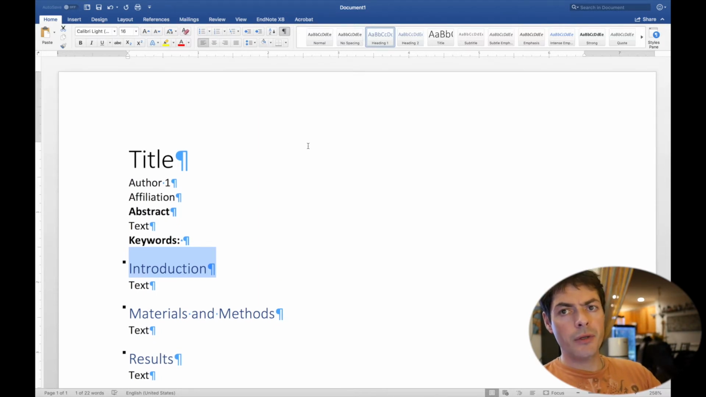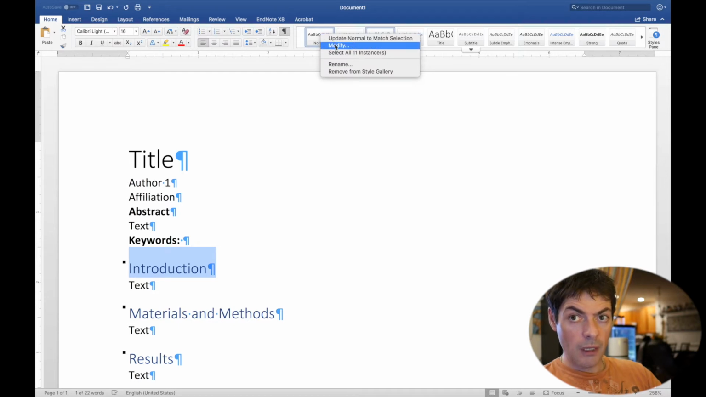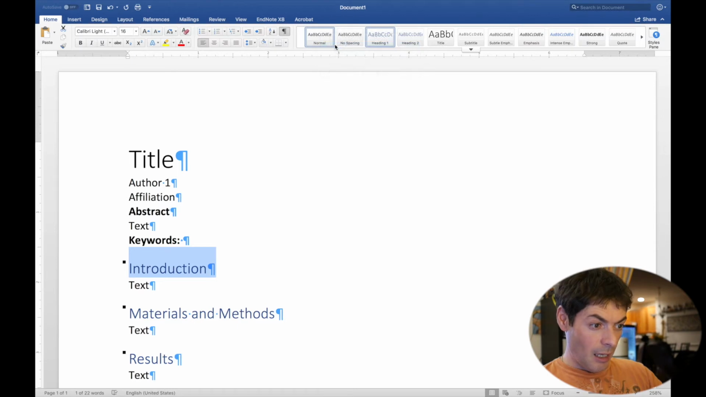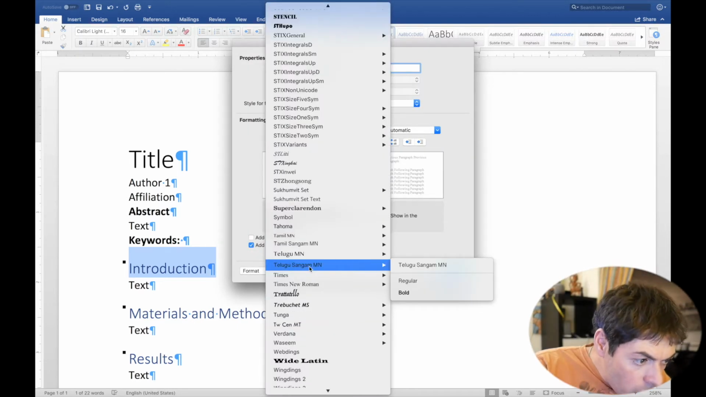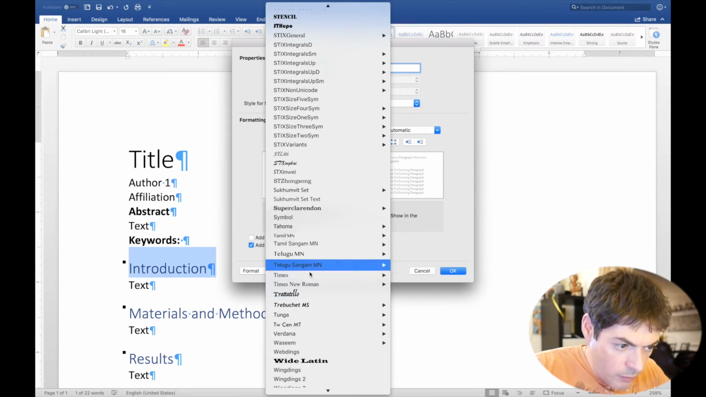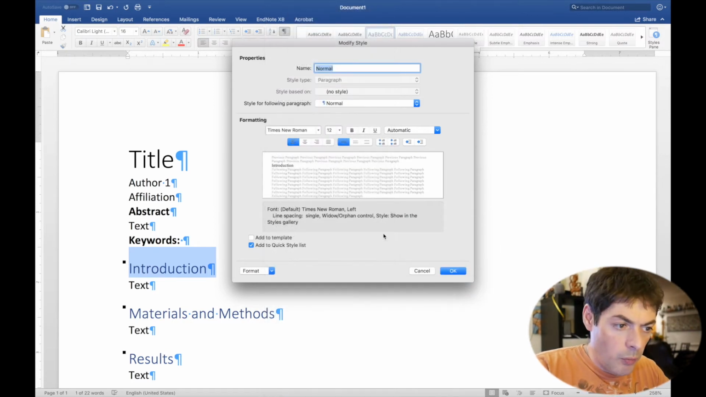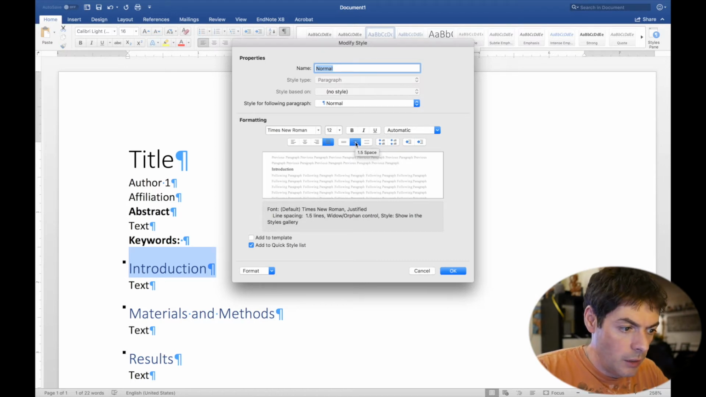as the standard font. So here I will just right click the normal style and click modify, and this is where all the magic happens. So I want to go to Times New Roman, 12 point, regular, justified, 1.5 line spacing between the lines.